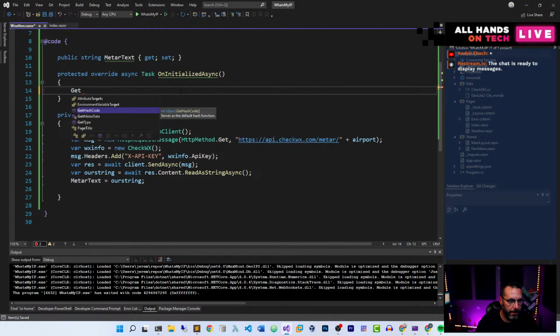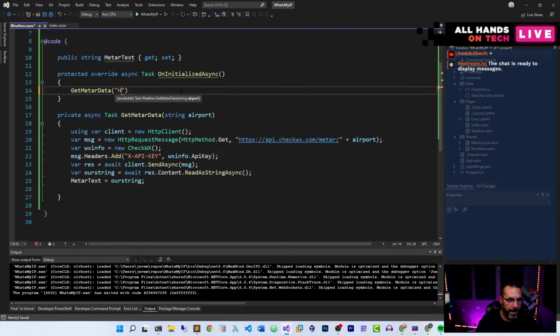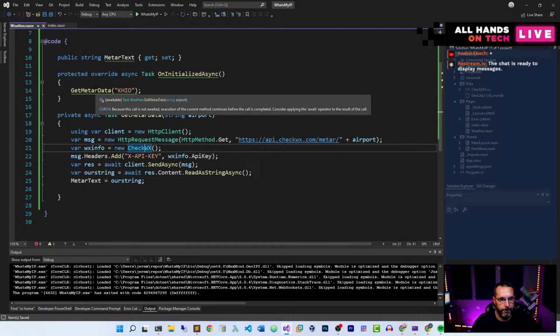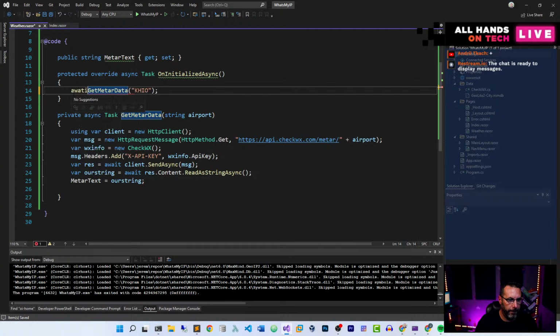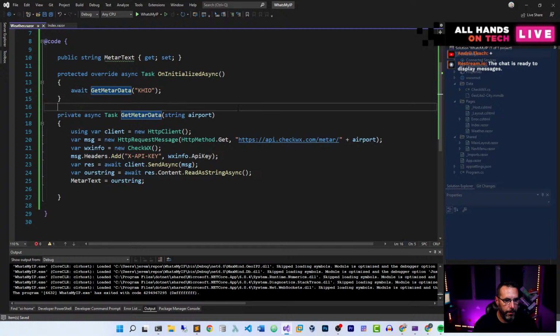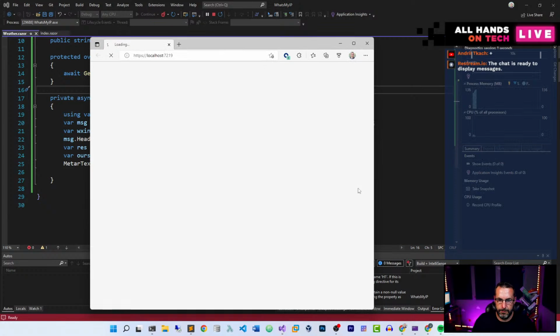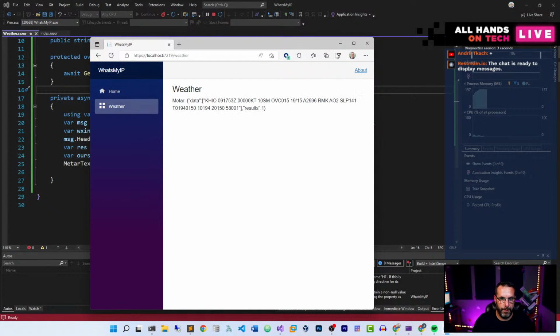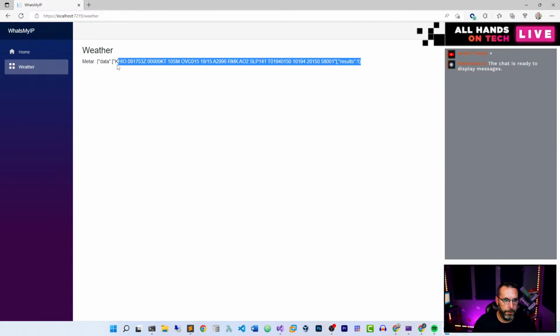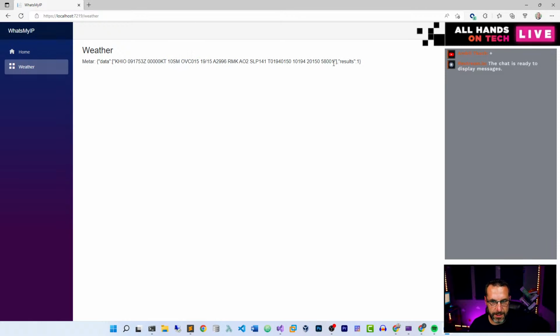So get METAR data for KHIO, which is my closest towered airport that gives out METARs. All right. Yeah, I'll await it. Good idea. Thanks, Visual Studio. Okay, and we'll press play. Let's see what we get. There's our METAR data. And again, it looks the same as it did on that website. Pulling across, we've got results 1.